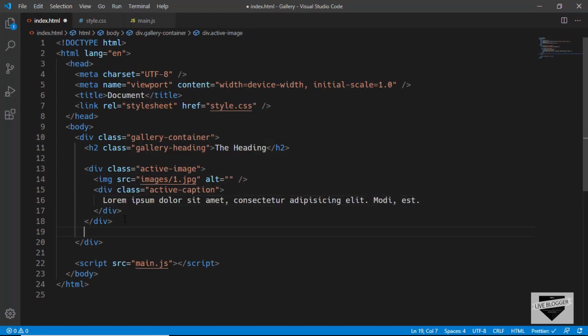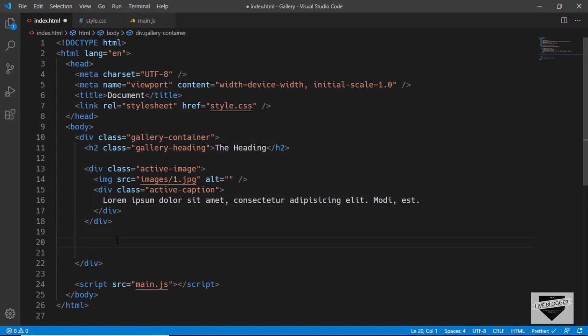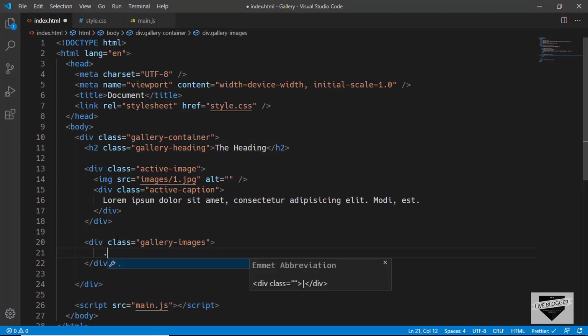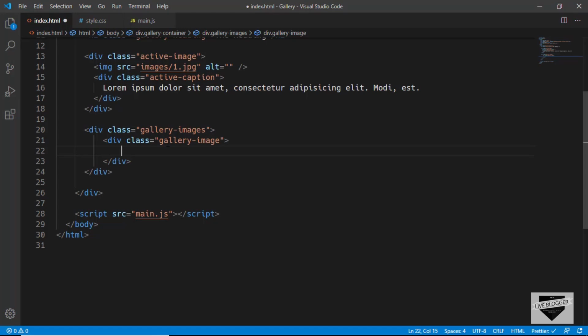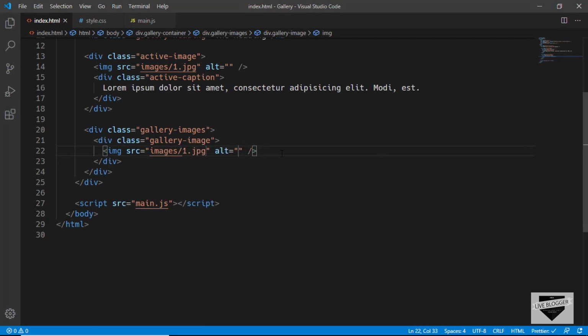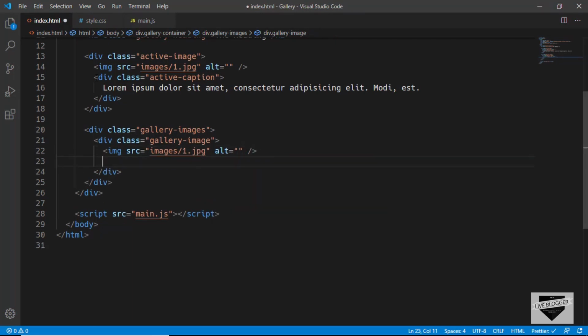Now let's create a division to contain all the images in our gallery. So we'll create a division with a class of gallery images, and in that we'll have a division with a class of gallery image, and in that we'll have the image and the caption. For the first gallery image, we will have the first image from our images folder, so we'll just type img, and for the sources we'll type images/1.jpg, and then we will add a caption.